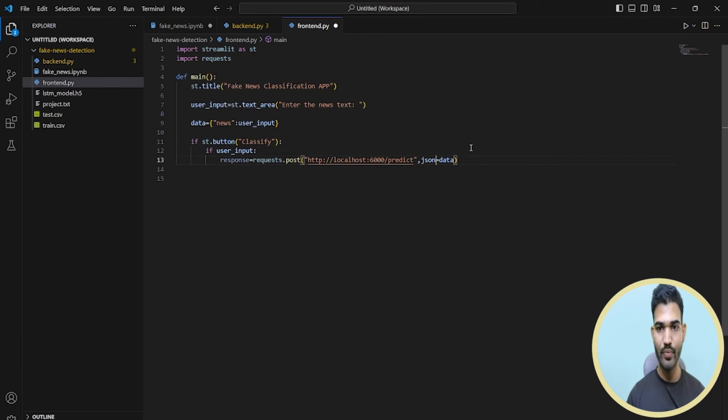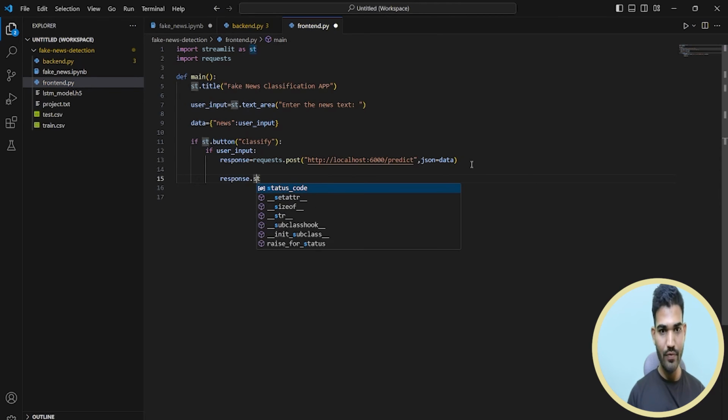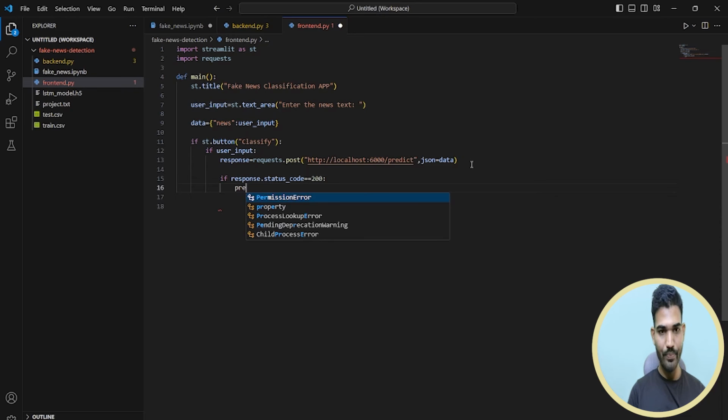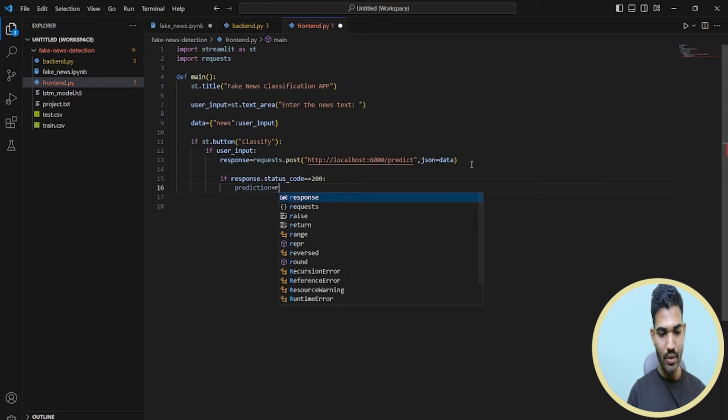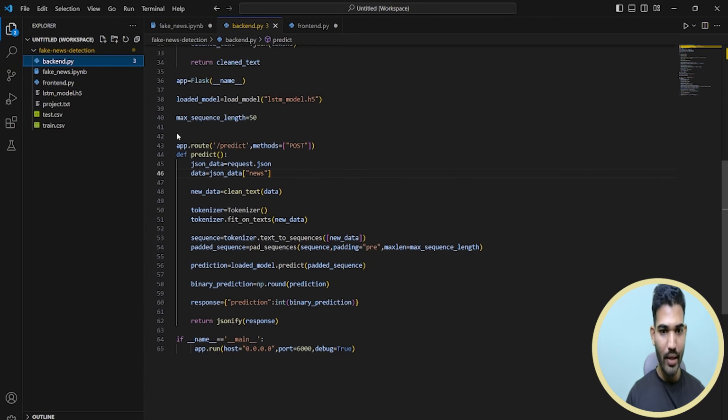So let's read the response. If the response is success, if response.status_code equals 200, then let's read this response. prediction equals response.json, and inside this we have to pass the key name. The key name is actually prediction. So let's copy this key name.